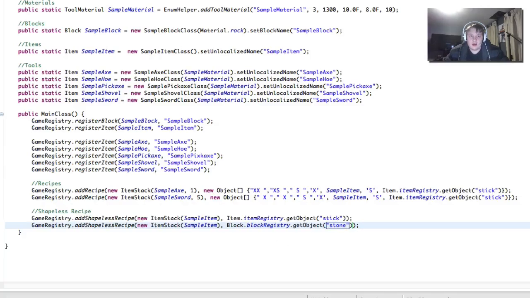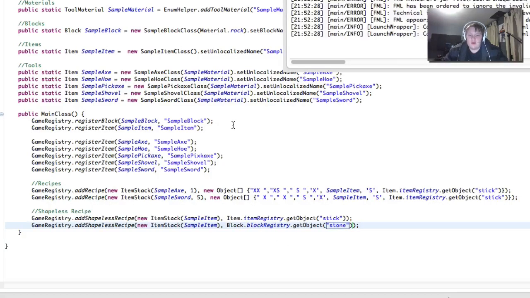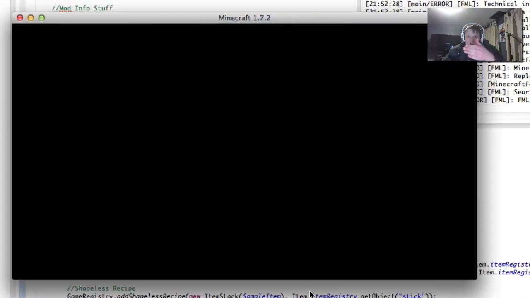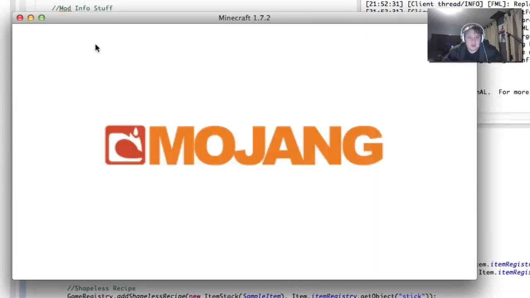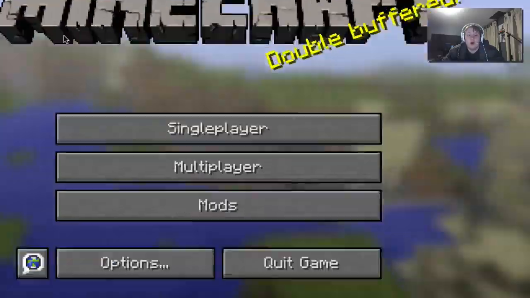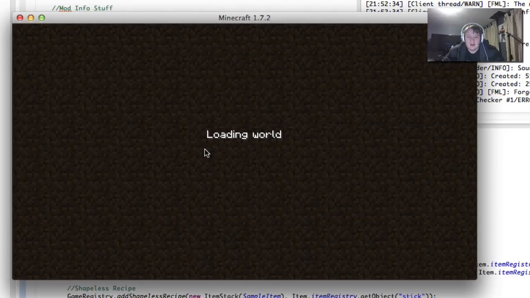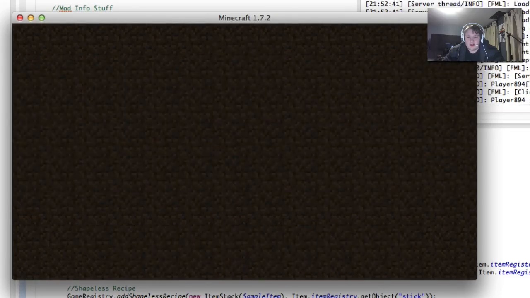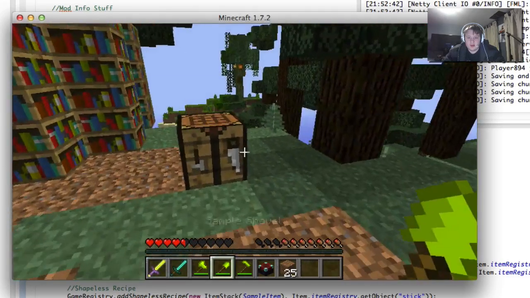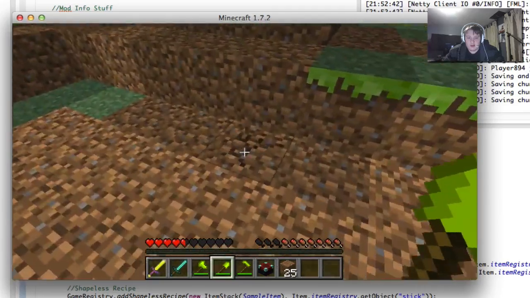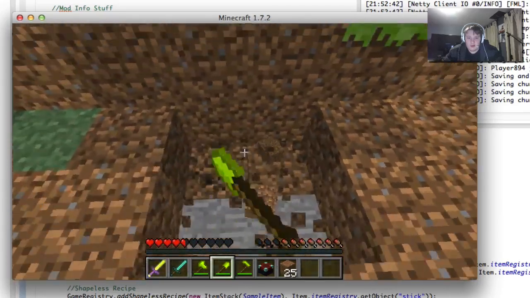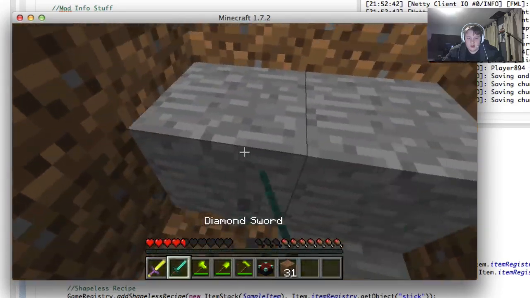Alrighty, so now we can launch the game with our shapeless recipes. Basically the same thing, except for instead of doing the big long string with the new object stuff and things like that, we're just doing the one block. And sorry, I'm going to scale that back down. And we're going to view this. So crafting recipe. Let's get some stone here. We got the tools. Okay.